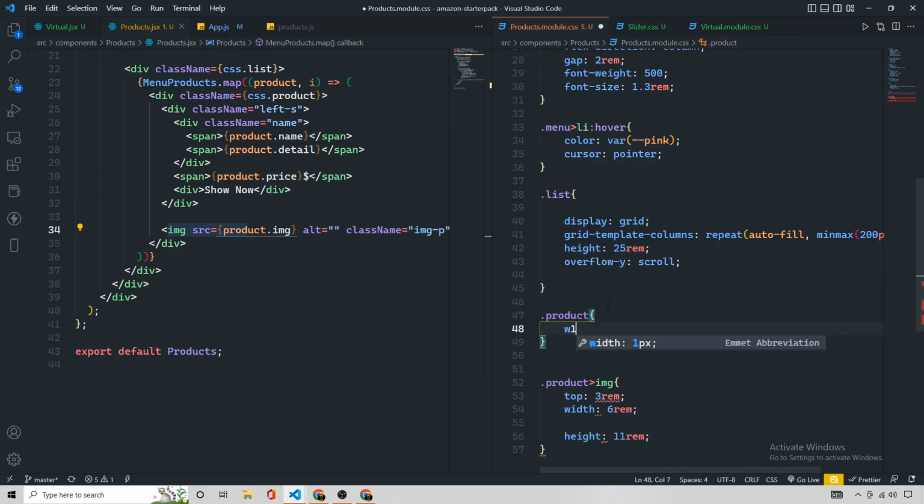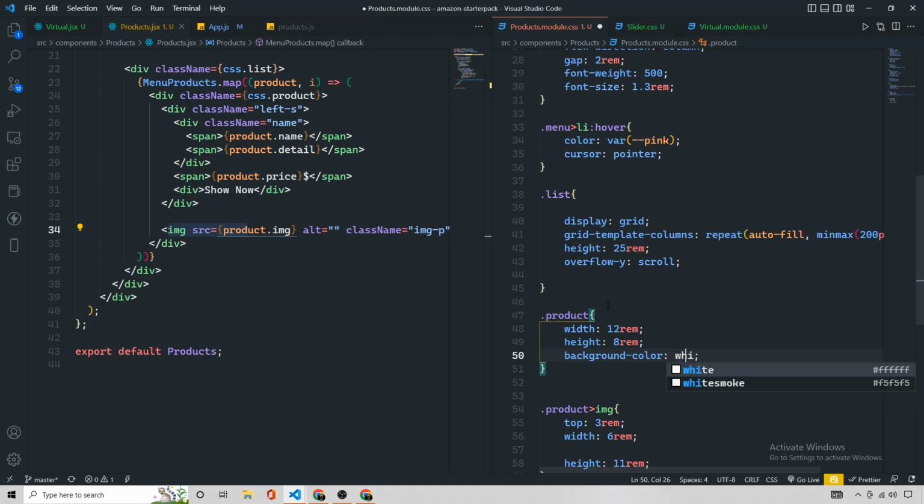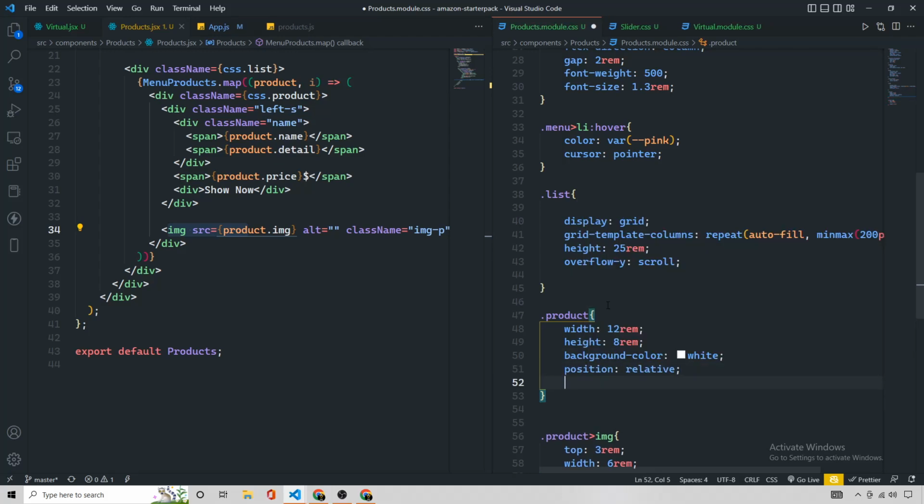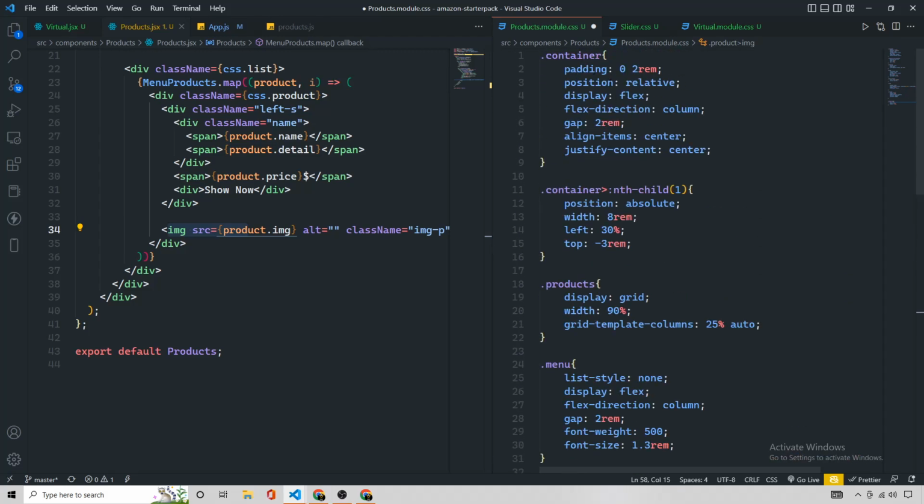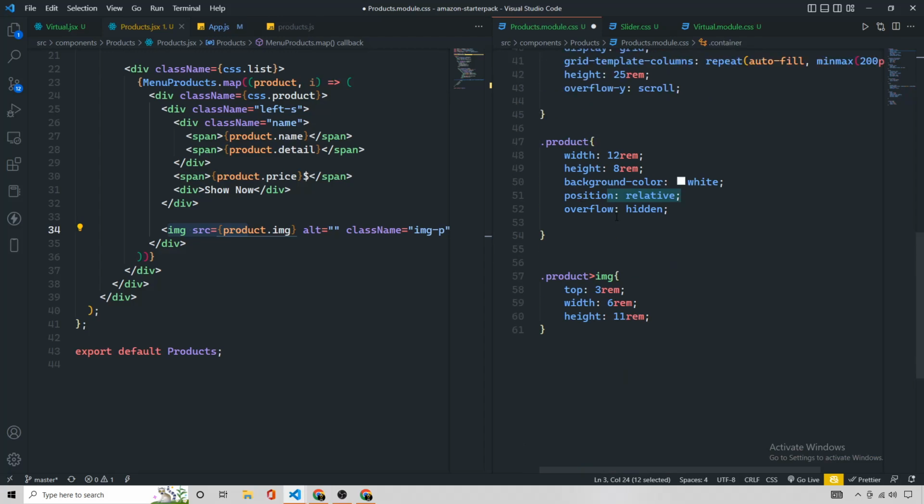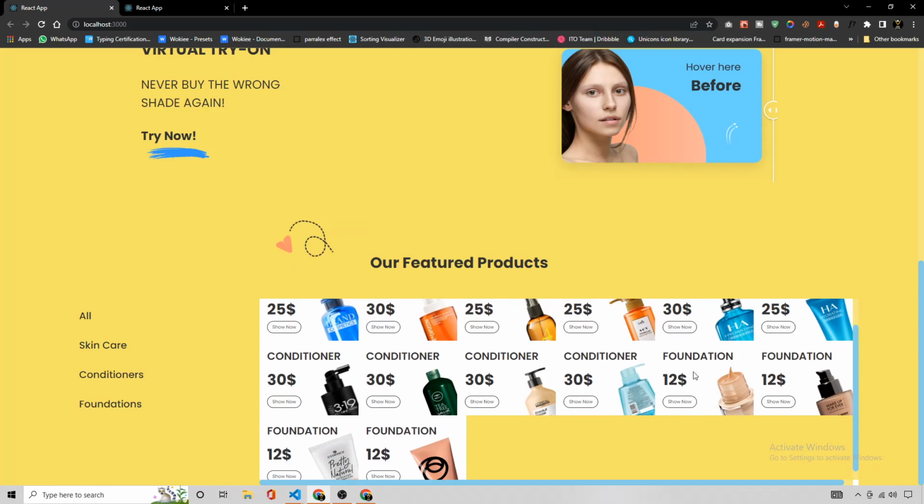So for the product I am giving a width of 12rem, height of 8rem with the background color of white, and position relative, overflow hidden. Okay, yeah, because here I am giving it position relative, now the images should be fixed, because they were having the top 3rem according to this position relative, but now we have another parent, meaning the direct parent with this position relative, so now they should be fixed. Okay, after this the padding will be 1rem and display flex. Let's save this. Yeah, very cool thing.